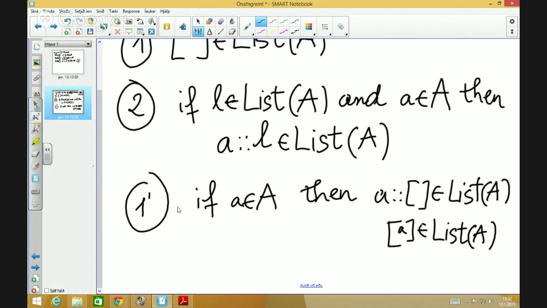So if it's lists of integers, then it would be the list of length 1 that contains 0, the list of length 1 that contains 1, and so on. These are all base cases now. Note that even if this rule that I've written looks like an if-then-else, the condition here does not talk about lists of. So it's not recursive.